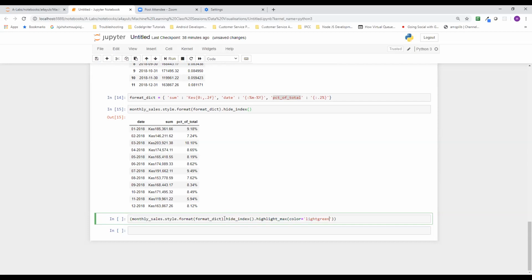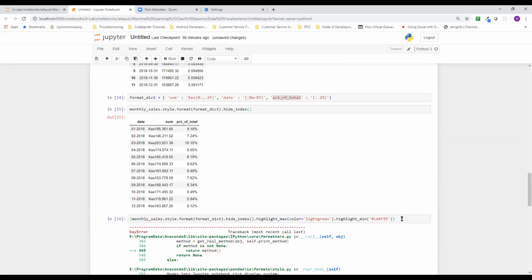So we could pass something like light green, or you can use hexadecimal like I'm going to show you in the next one, where we have highlight min for minimum, and we can put a different color hexadecimal value like CD4, something like CD4F39. That is a brown color. That's an example of a brown color. And that's it. So with this, let's see if we have an error.